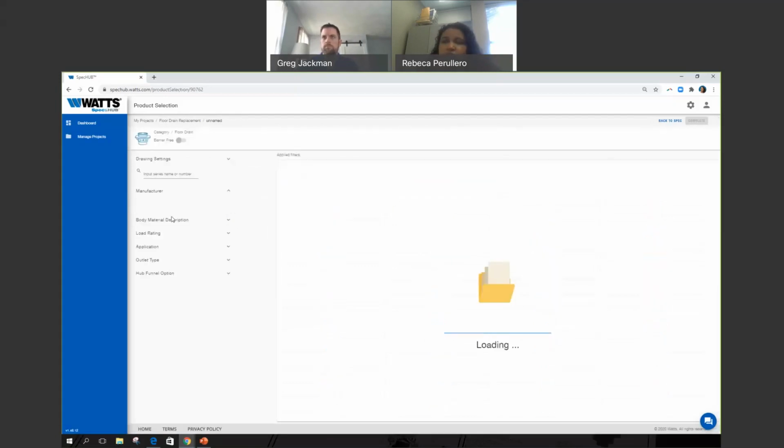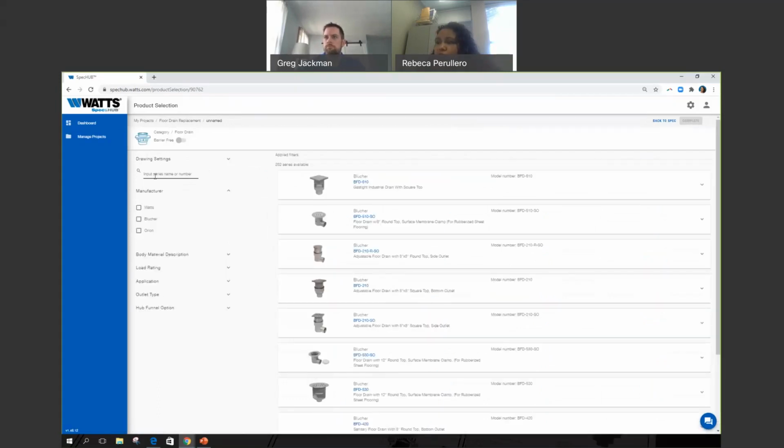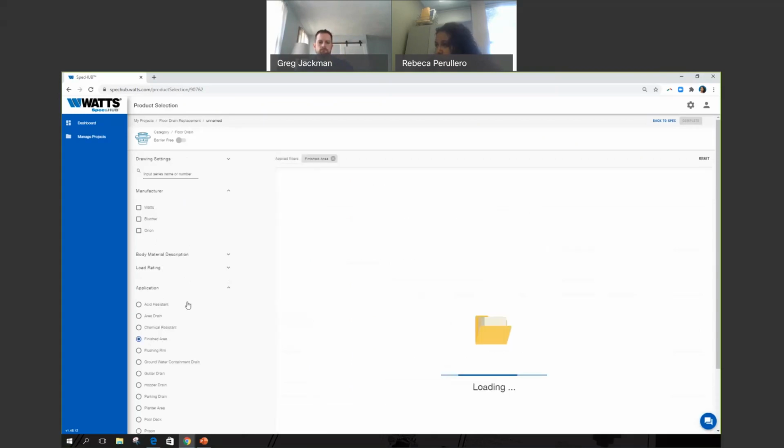And then on the left hand side, I'm going to be given some filters that really help me navigate through the 232 different types of floor drains that are available from all of the Watts family, so Watts, Blucher, and Orion. I'm going to go ahead and choose an application. I know that I want this for a finished area in my building.